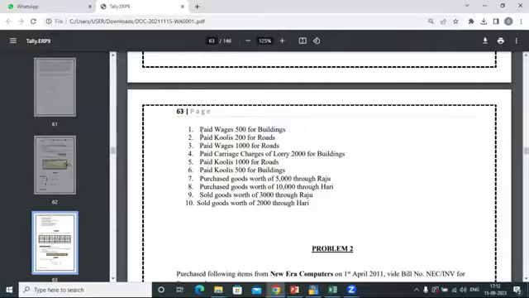Just read this transaction first. Paid wages for buildings. Suppose there is no word for building. A very simple transaction is what? Wages account debit to cash. The second transaction is paid coolies charges 200. So what was the entry? Coolie charges account debit to cash.